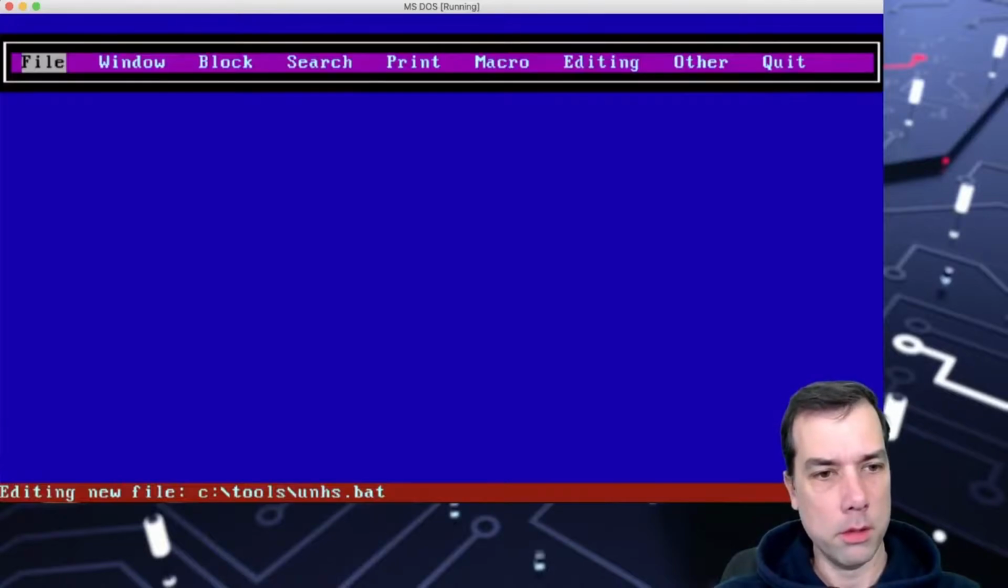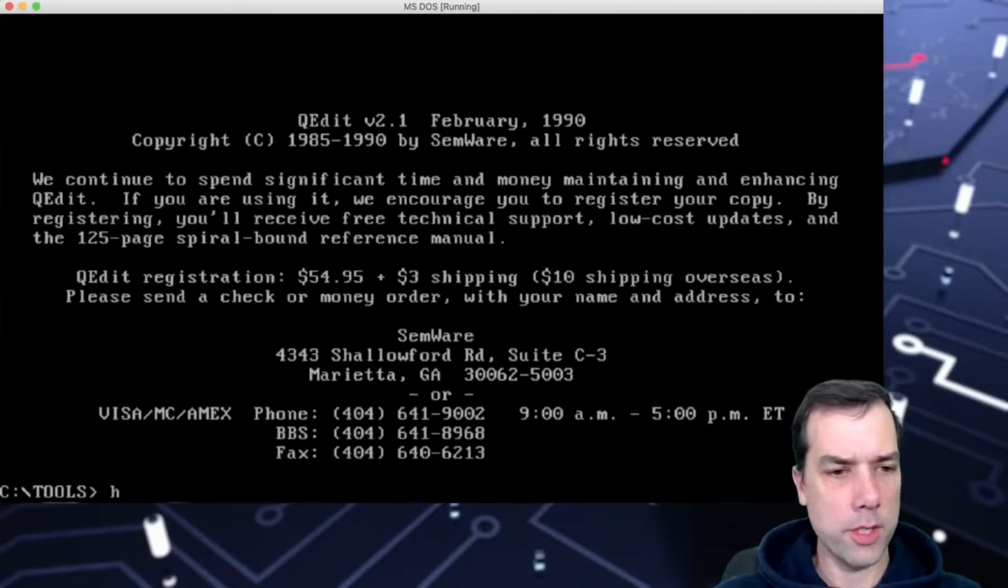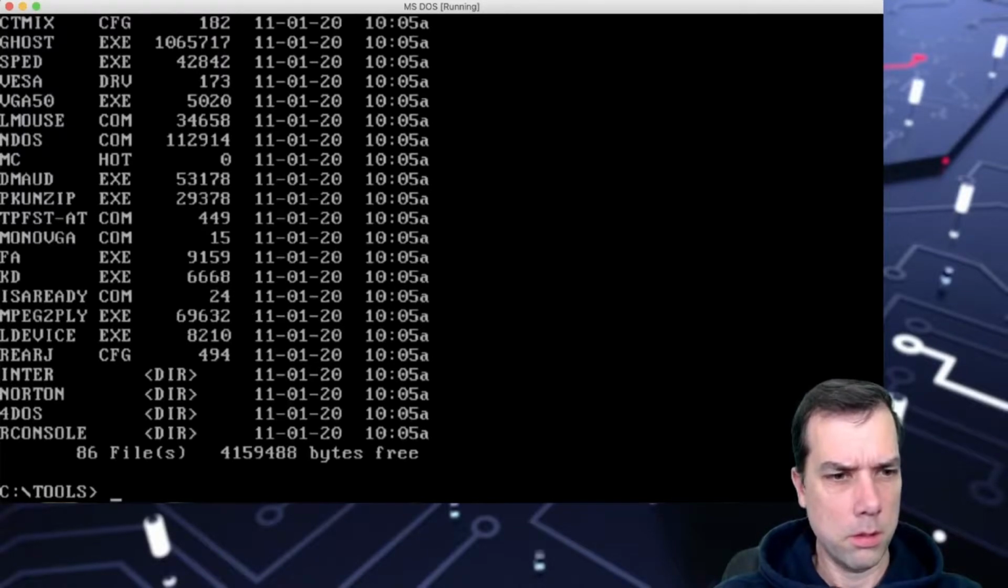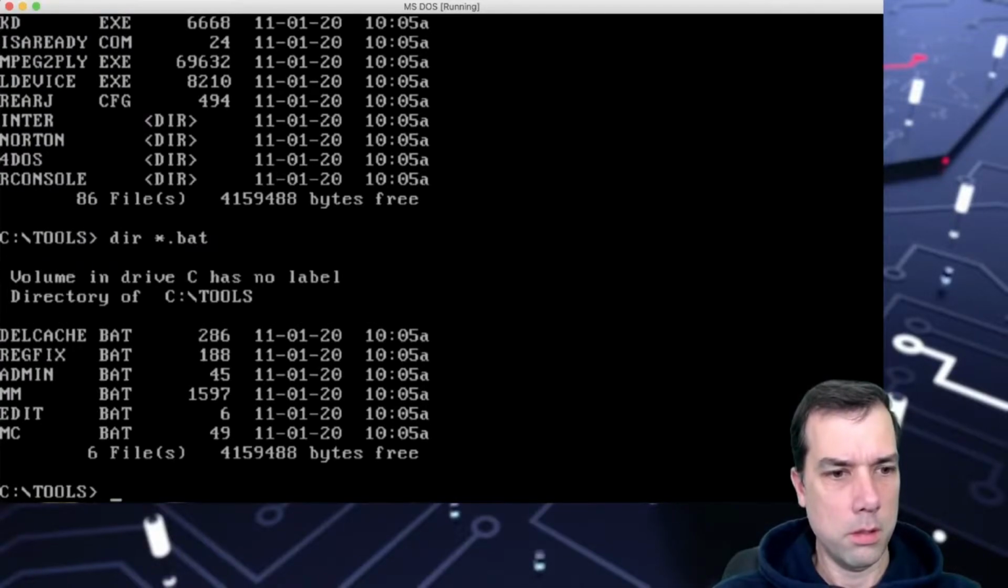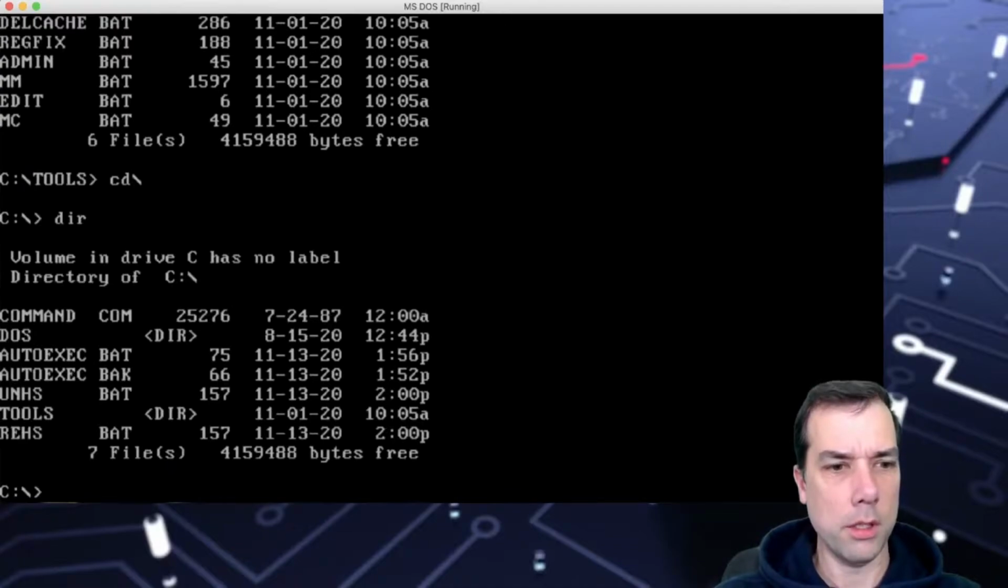Okay, nothing in there. And the text on the screen is gone. Let's double check to see if it put it in this folder or some other folder. Let's rerun it. And I don't know where it put it. Ah, in the root folder. That kind of makes sense. So now we have the backup for the autoexec.bat file that we changed, and we have the unhs and rehs. So now let's look at the unhs.bat.